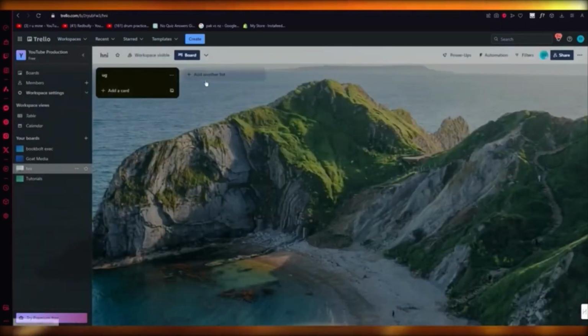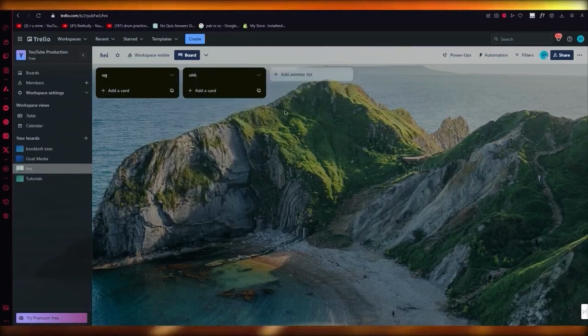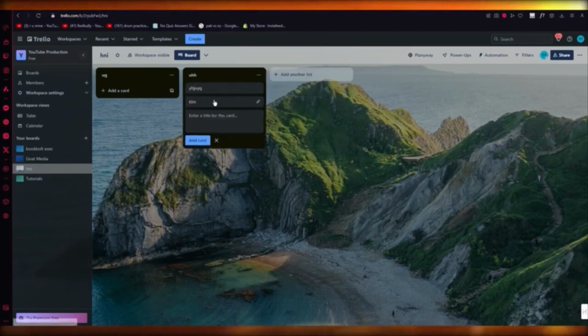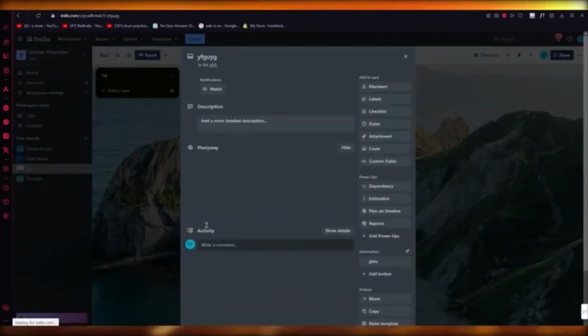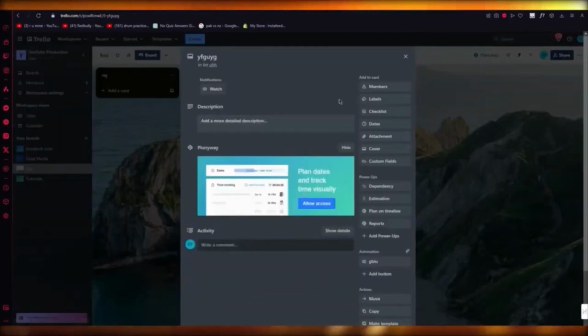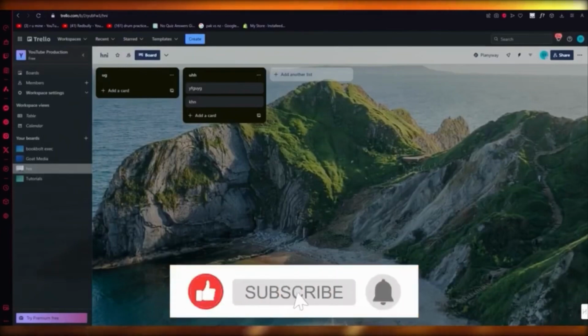Now, how do you add things in this? To add components, first of all, you're going to click on list, and look at that. You can add lists for yourself. It's pretty easy to add lists. Then in the lists, you can add cards and just keep on adding more cards. To edit those cards, you're going to click on them, and you can change their descriptions. You can change their activity statuses, and you can change every other aspect of it, like members, labels, checklists, dates, attachment, cover, custom fields, dependency, estimation, and all these things. Pretty straightforward and easy stuff to get your head around. And that is how you're going to use Trello.